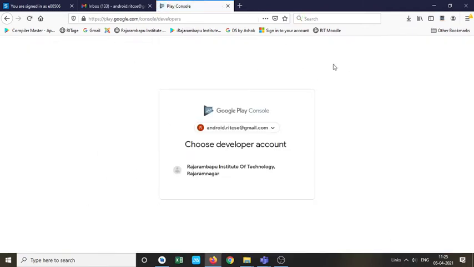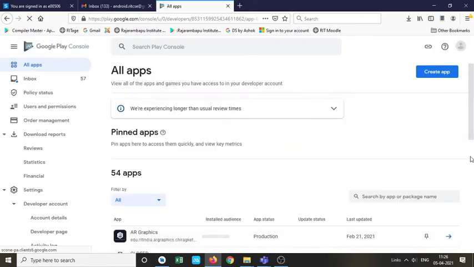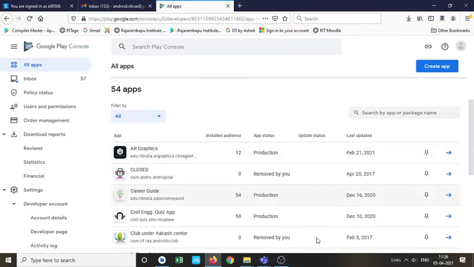So like this. Now it is asking me to select the developer. So what is the developer? I have given the college name as our developer: Rajaram Bapu Institute of Technology, Rajaram Nagar. So this is the developer name. I have given the organization name, so under this we all are working as developers. So see, this is what the play console will look like when we pay $25 to Google.